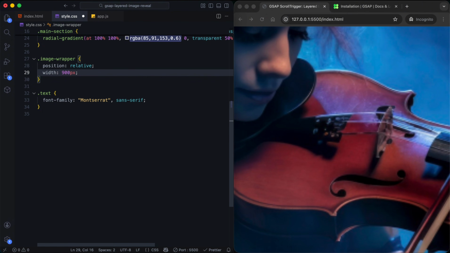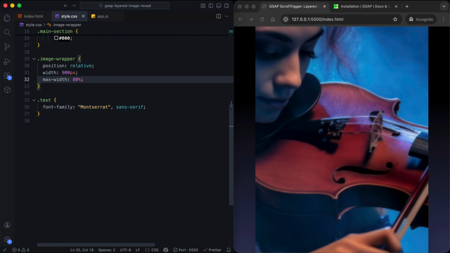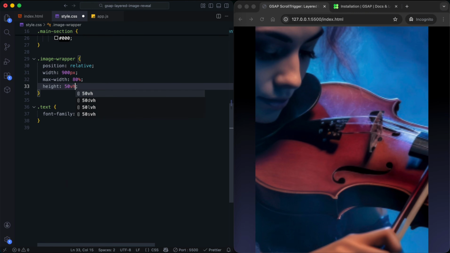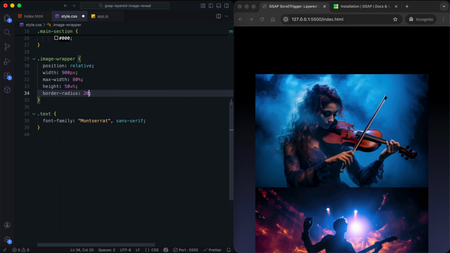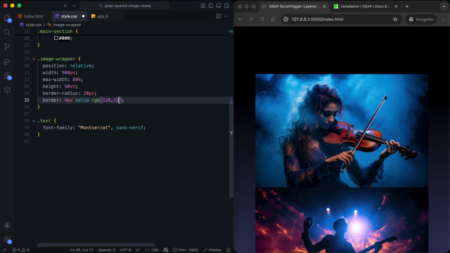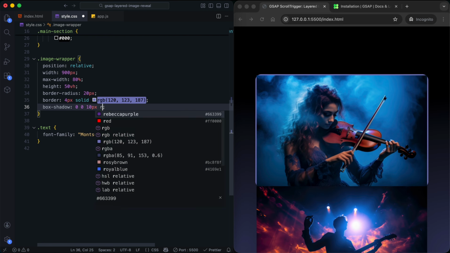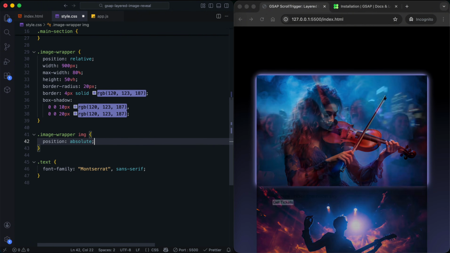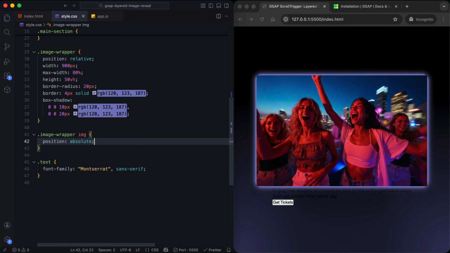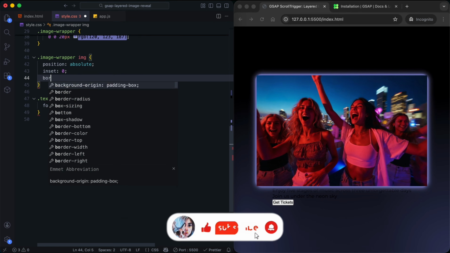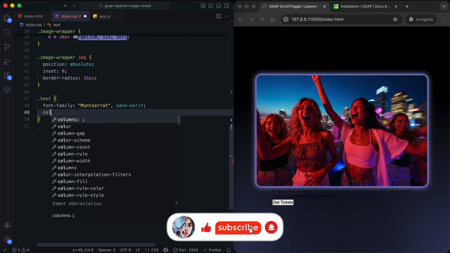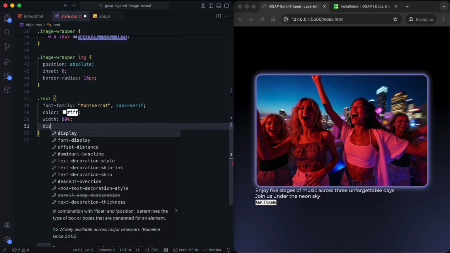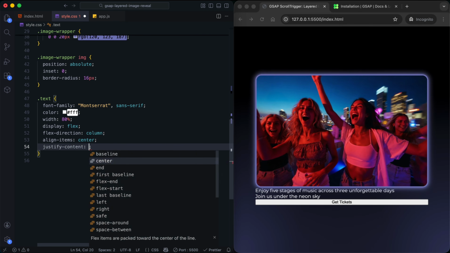The image wrapper's width is set to 900 pixels. On smaller screens, the width is set to 80%. It also takes half of the screen height. All images inside the wrapper are positioned absolutely. The text is responsive and centered.